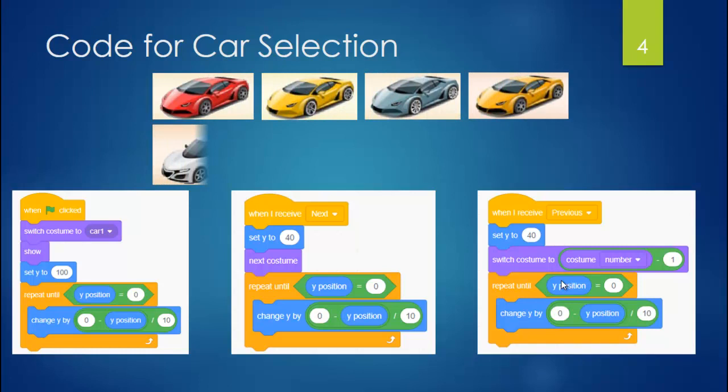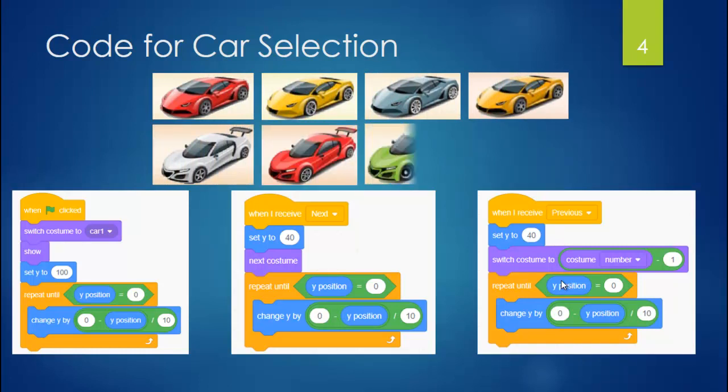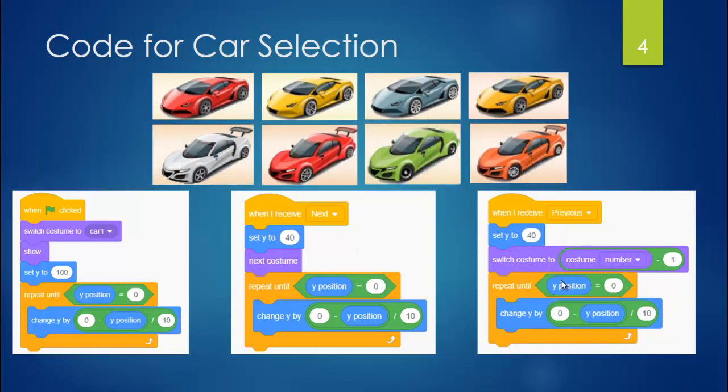Here we can see the code for the car selection. The main thing shown here is the code for the floating effect that happens when we go to the next and previous costumes. The meaning of the code is that when the sprite reaches the center of the screen, which is referred to as y position equals 0, the sprite stops floating. Then when we click the next and previous arrows, it will change to the next or the previous costume depending on the arrow you are clicking.